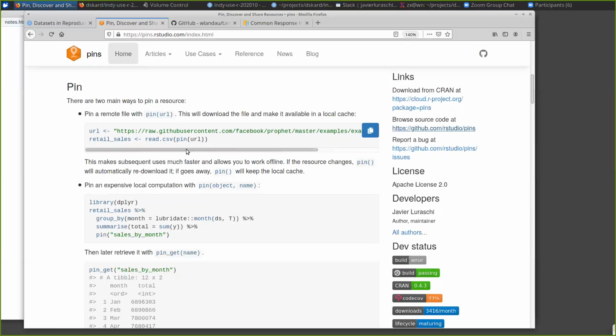And let's go through the two cases. If the data does not exist on your system, then the pin function will go out, grab the data, and bring it and put it into a local cache on your system, right? If it does exist on your system, then pins is going to go and check to see if the data has been invalidated, or make sure that it's still a valid version of the data, and then just give you back the cached version.